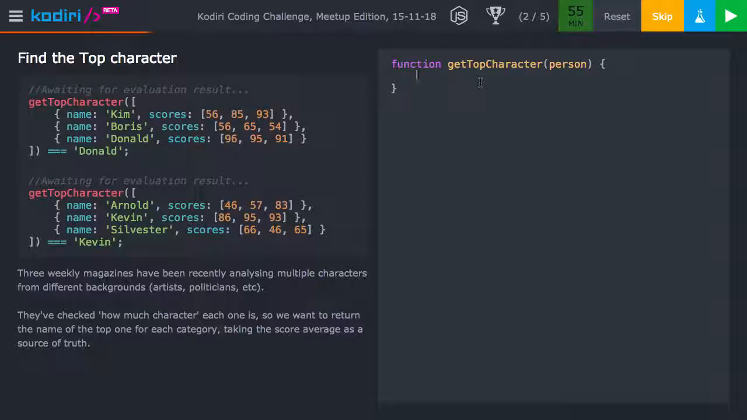So we want to calculate the scores first, and then compare the average. We want to return the highest score. Correct. Based on what criteria? How do you calculate the score? We need to take the score average as a source of truth. Correct. So then what? We want to return the person who has the highest average score. Correct.